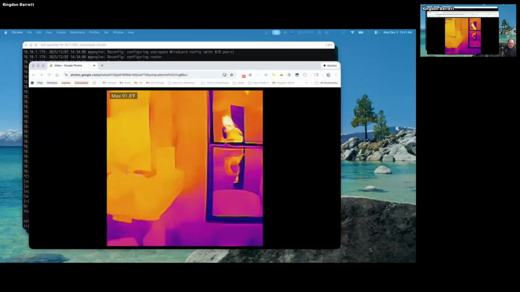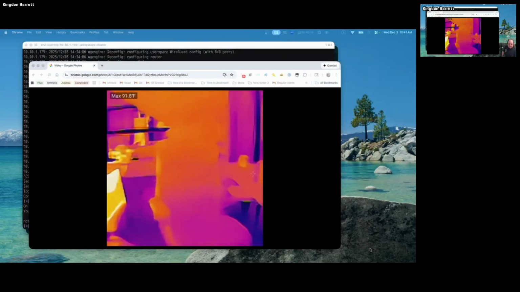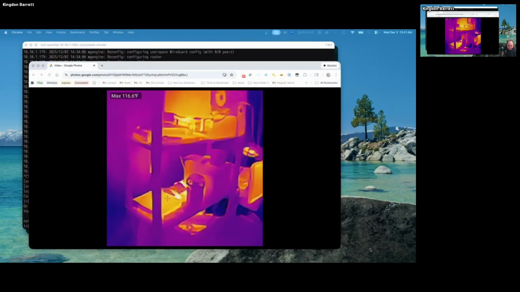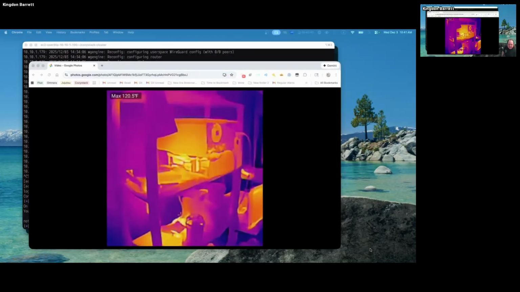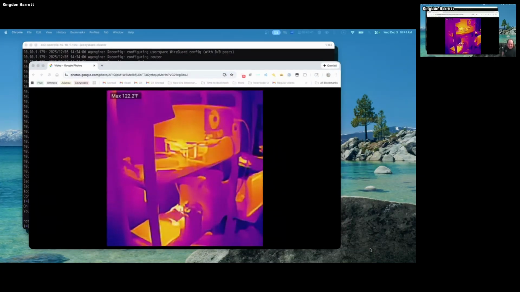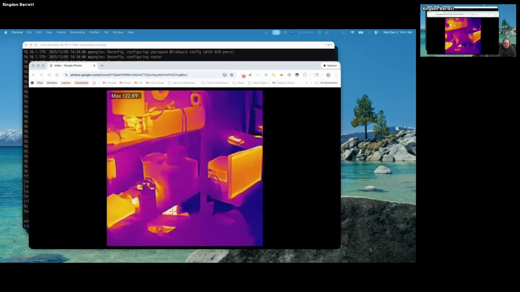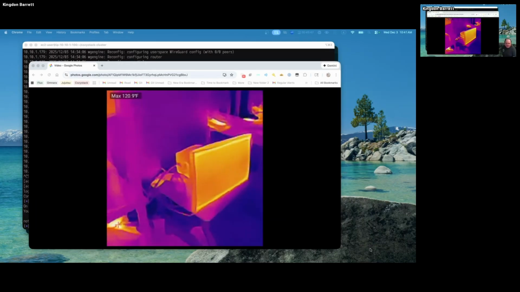It's way too hot in this office. I have to turn off some of these computers. Let's see. How hot is it exactly? That's too hot. That's much too hot. That's a space heater, guys.